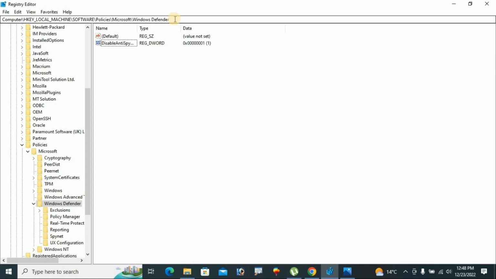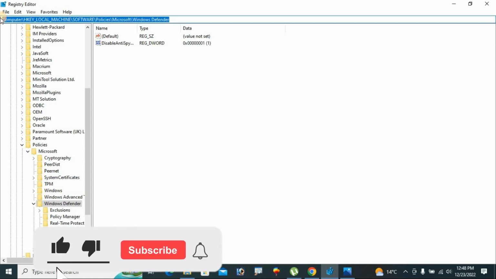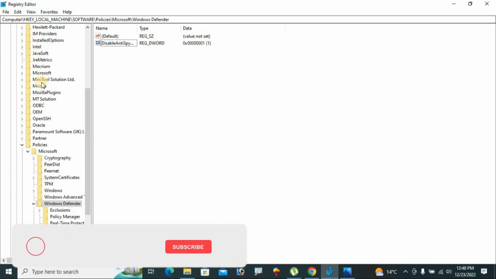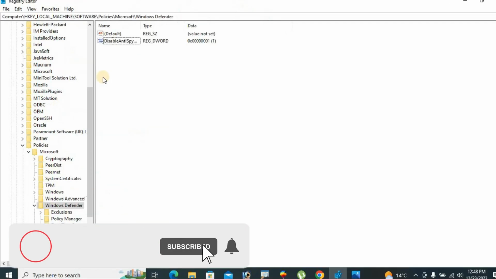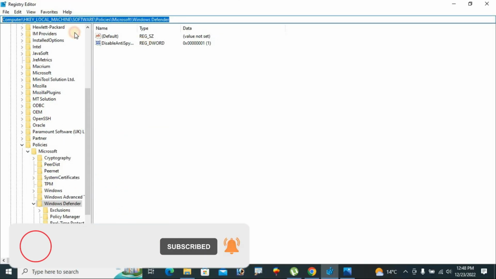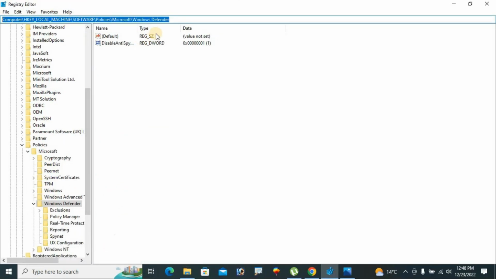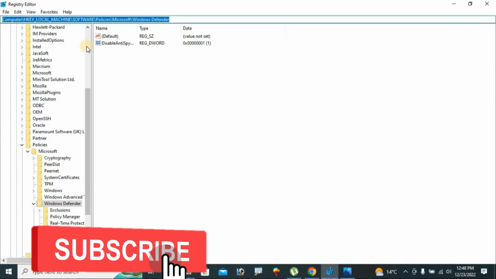Guys, I will copy this link from here, so you have to just copy it and paste it here in the registry. So you'll immediately reach this page and you don't have to open and expand these folders. Let me copy this and I will paste it in the description, so you can copy from there and paste it in this bar to reach this page immediately.